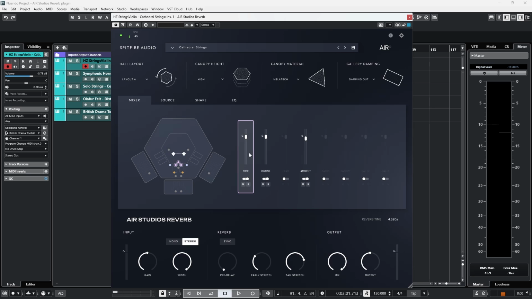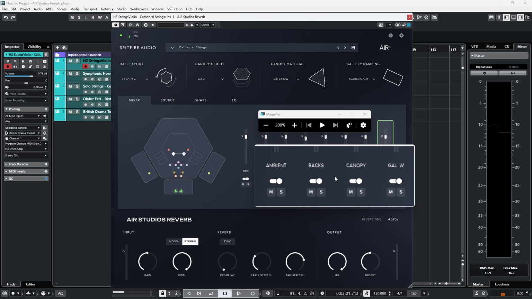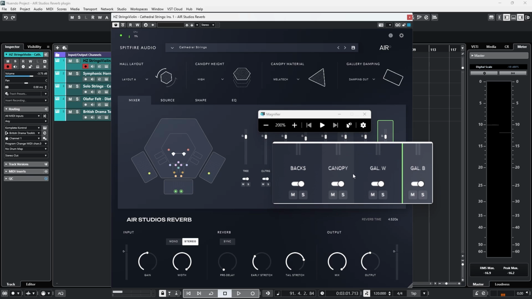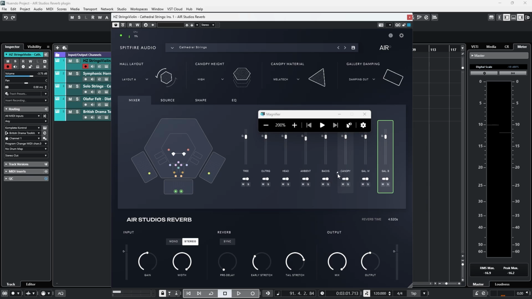There we go. And then we've got the different mics. So we've got tree, we've got outrigger. So I'm just going to turn these on so we can see what they're called. Got a head mic, got ambient. Okay, we've got two galleries. Yeah, so backs, canopy, yeah, and our two gallery mics.